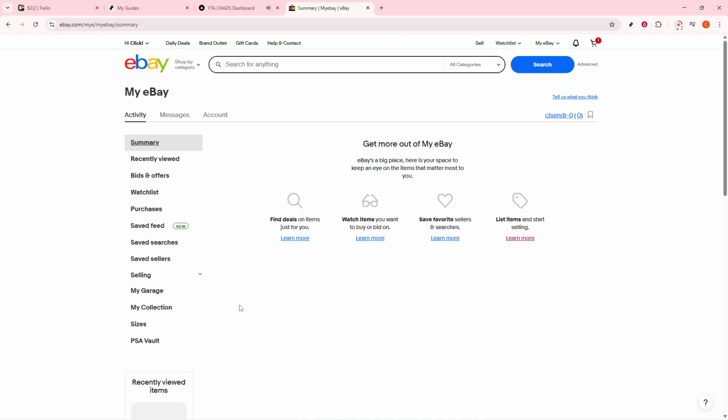Now we come to setting the listing format. Depending on the type of digital product or service you're offering, you may need to choose the classified ad format, which is common for digital services. However, if the category allows, you can also use the fixed price format, which provides potential buyers with a clear and straightforward purchasing option.